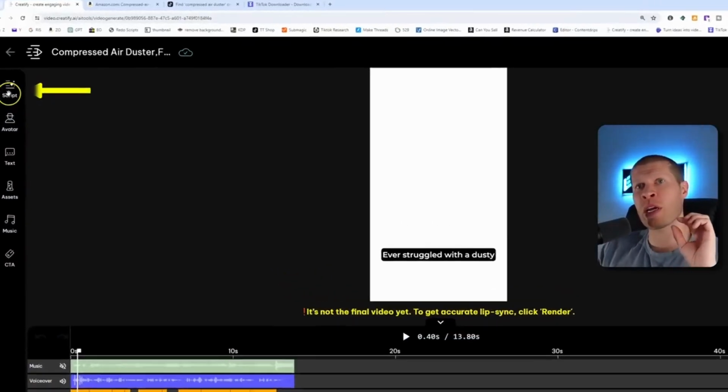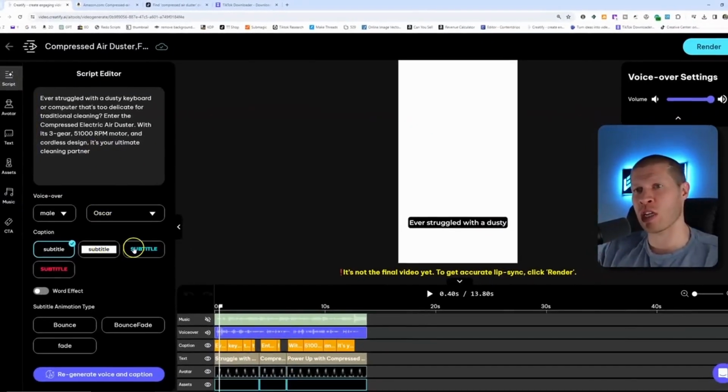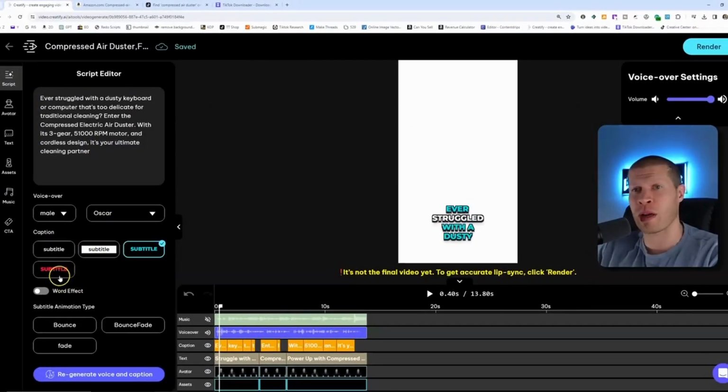Mute the music. Now we're going to go into script right here, and you'll see there's the script. Now the first thing I like to do is change the subtitle to either blue or this red one. I personally think that they look better. So we could go red, we could go blue. Both of them look good.